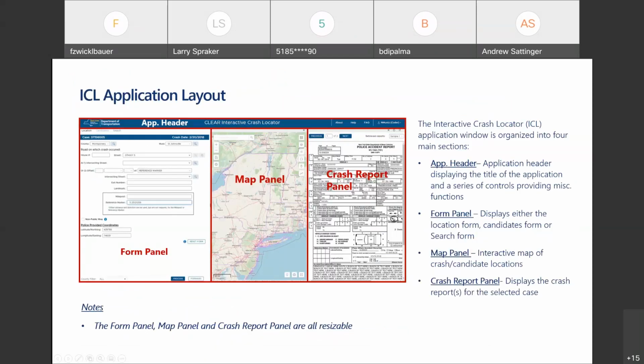In terms of the application layout and the different panels I'm going to show you, there are essentially 4 different main sections. Across the top, we have the application header, with a couple of simple things like about, help and FAQ, and that's how you log out. The left-hand side is the form panel, and one of the big points of discussion with everybody from the DMV side who participated in the design is that we really need the ability to see all 3 things at once. Ideally larger monitors are better for this, but it will work on any size monitor.